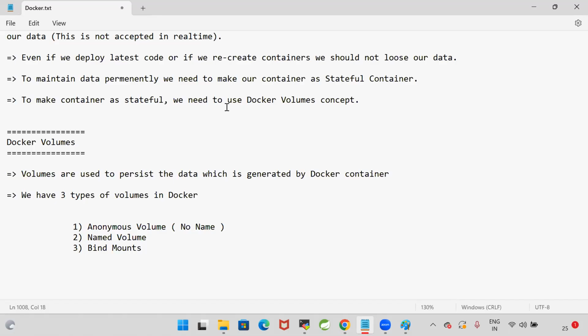Right. Now, how we are going to create the volume, how we will check the volume, and that stuff, we can understand.